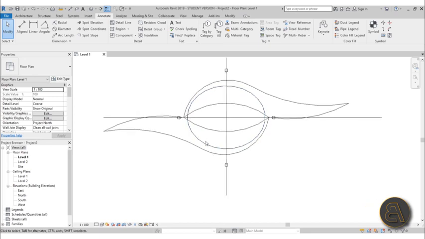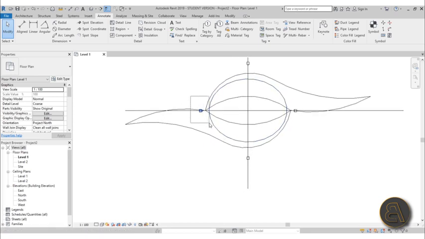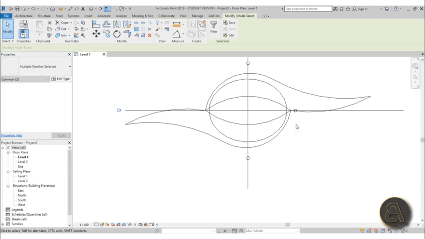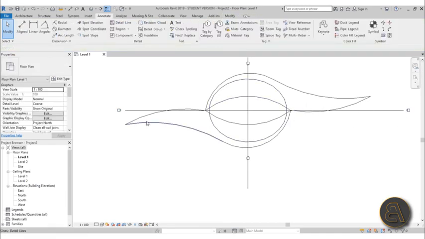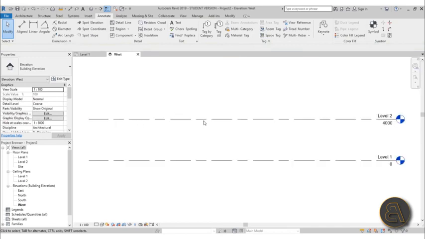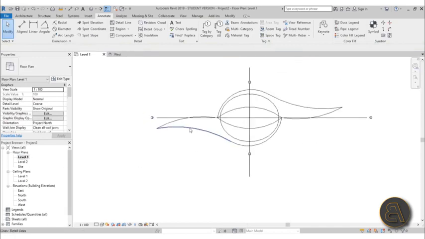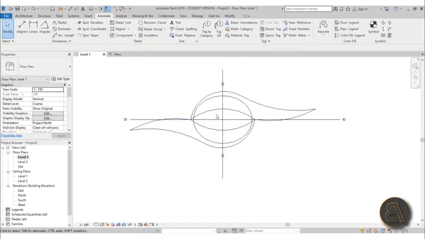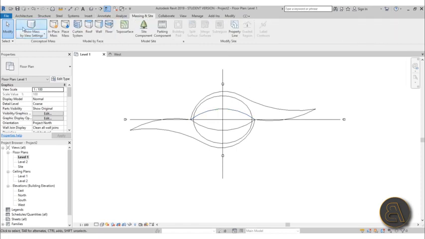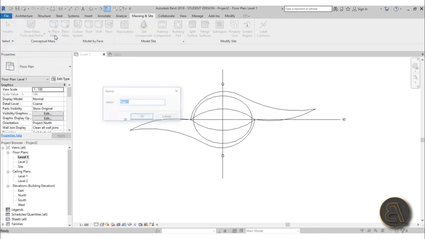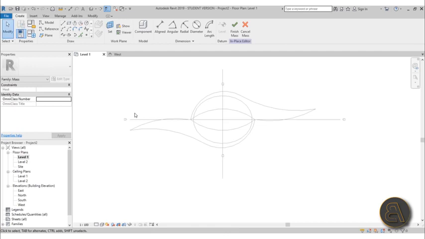But before we go into in-place mass, one thing I like to do is I like to just select these elevation markers and just move them out of the way so we can actually see everything from one of these markers. So go back into level 1. Okay, and now let's start modeling. So go here to massing and site and make sure you check this show mass, and then go in place mass. Now here just hit OK. We don't really have to have a proper name. And now we can start modeling.